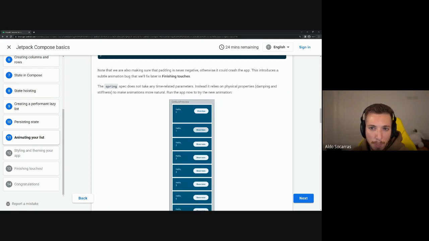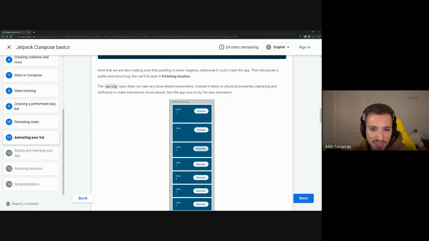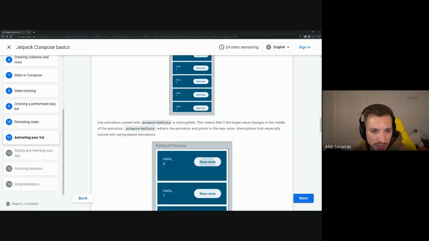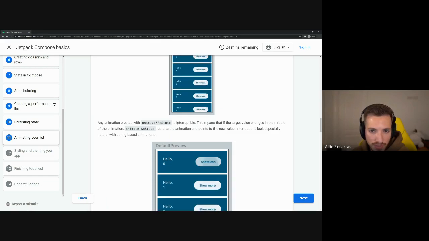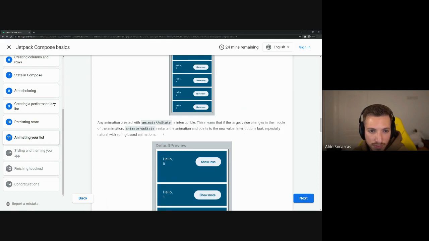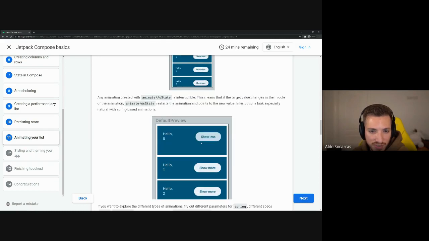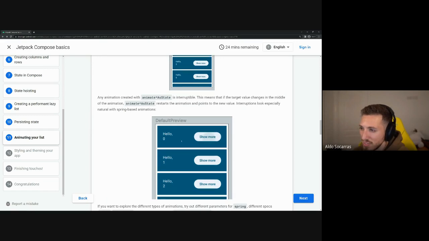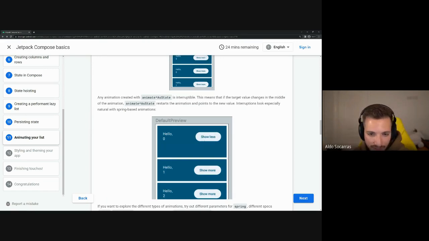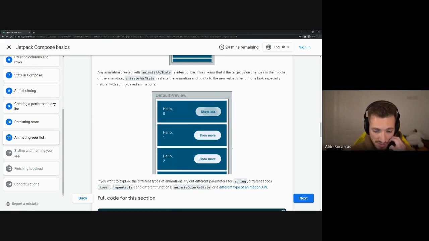Let me see. So yeah, they mentioned this to make it more natural. There's no time related things. Cool. So we tried all that stuff. So this is interruptible, right? Okay. So if it does change at any point during the animation, it'll restart it and point to the new value. But they look natural, kind of like this. I don't know if you can see that, but it's basically just opening up and down, and it transitions naturally, so it doesn't look like a crazy jitter or anything like that.